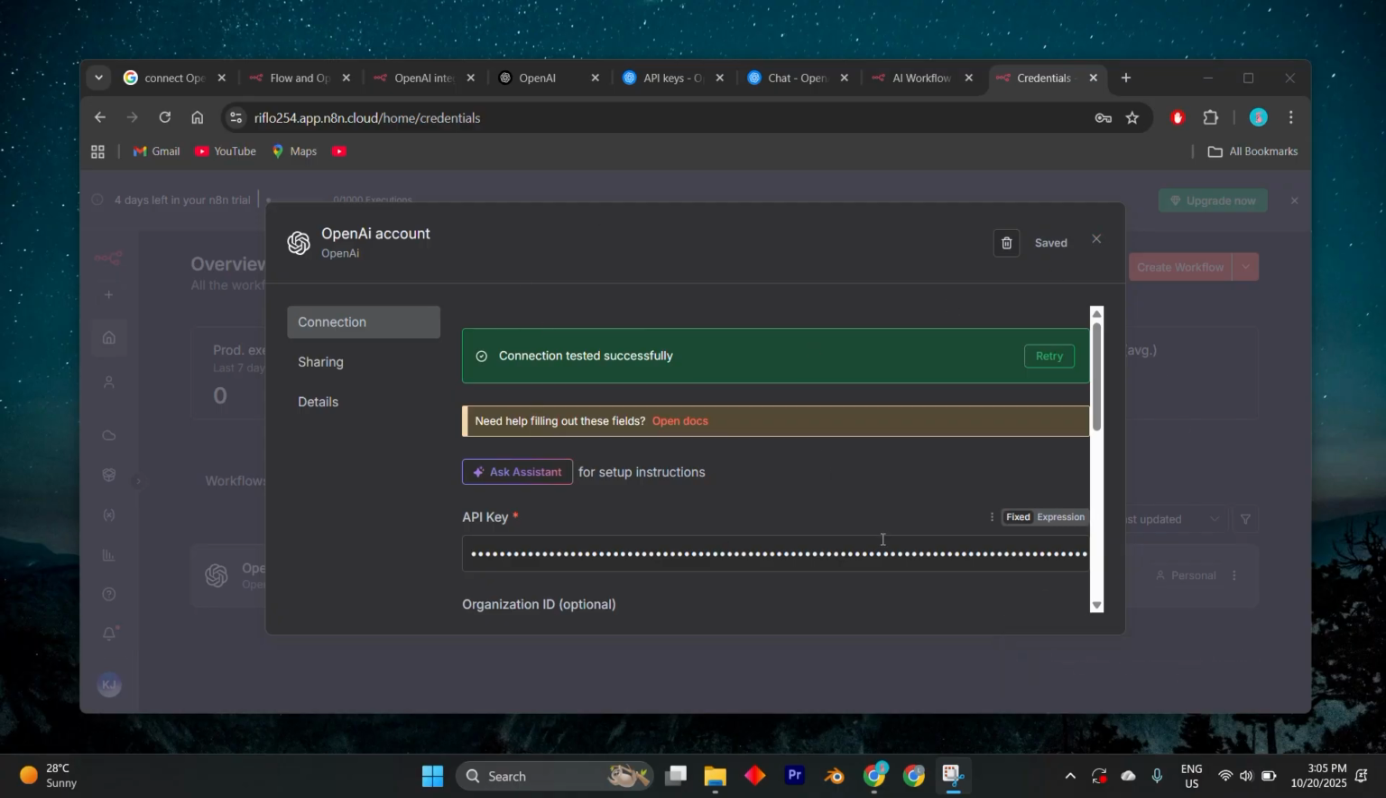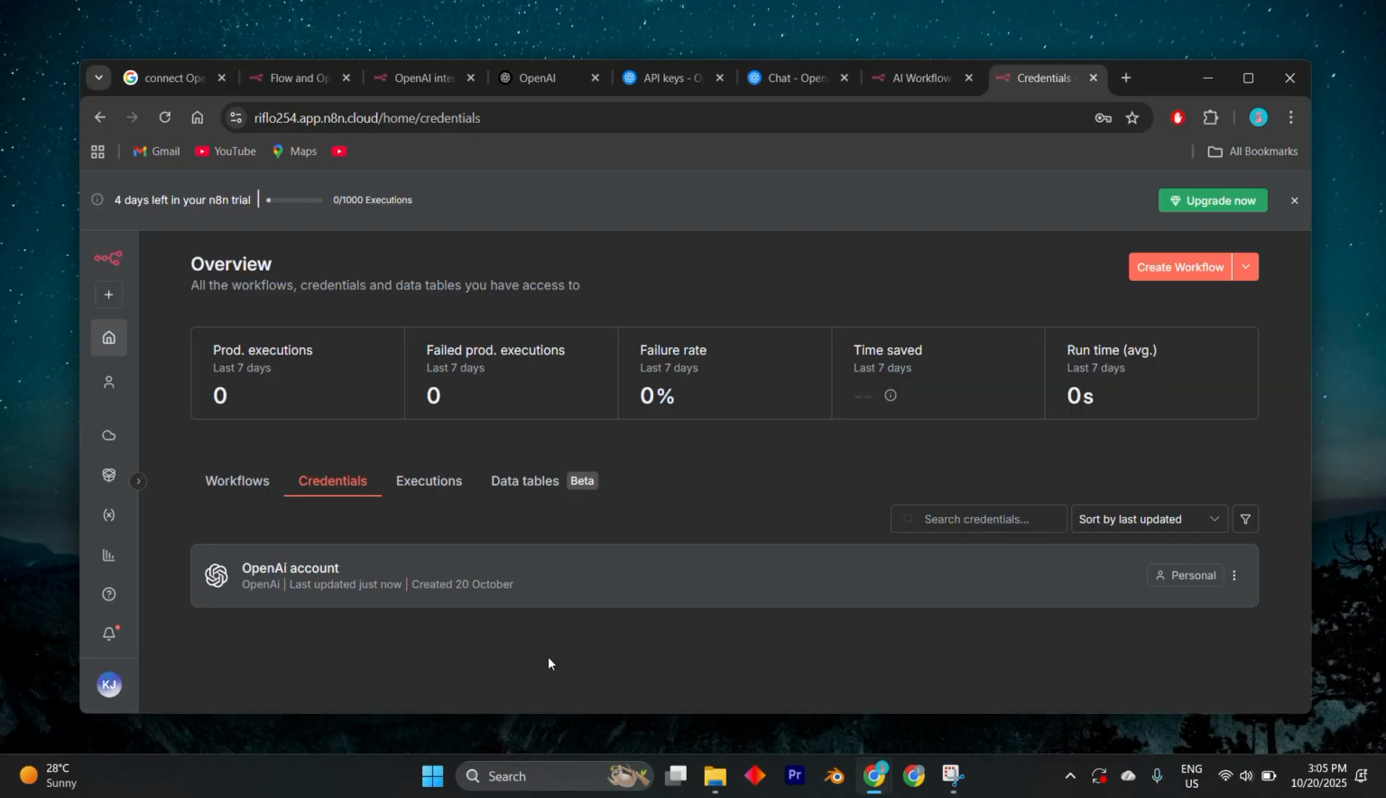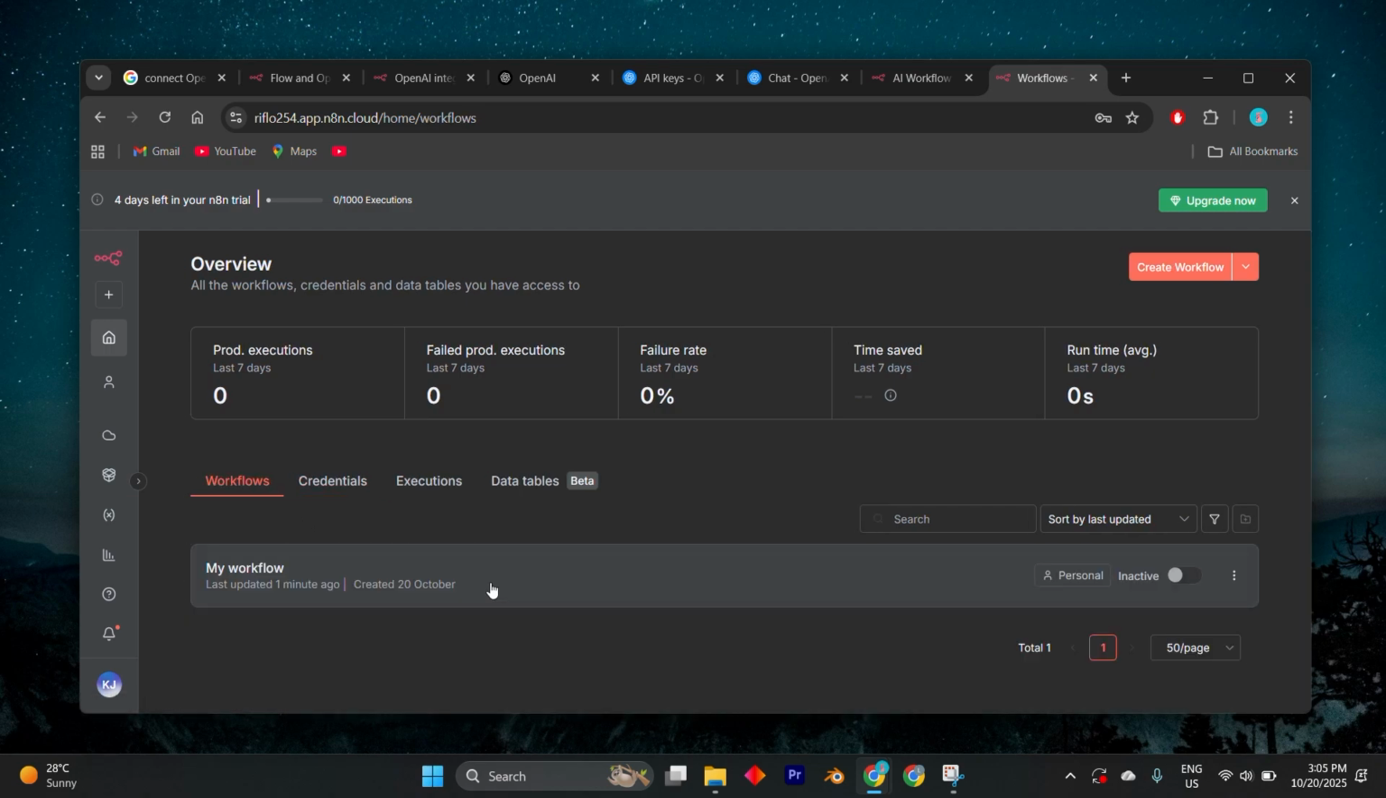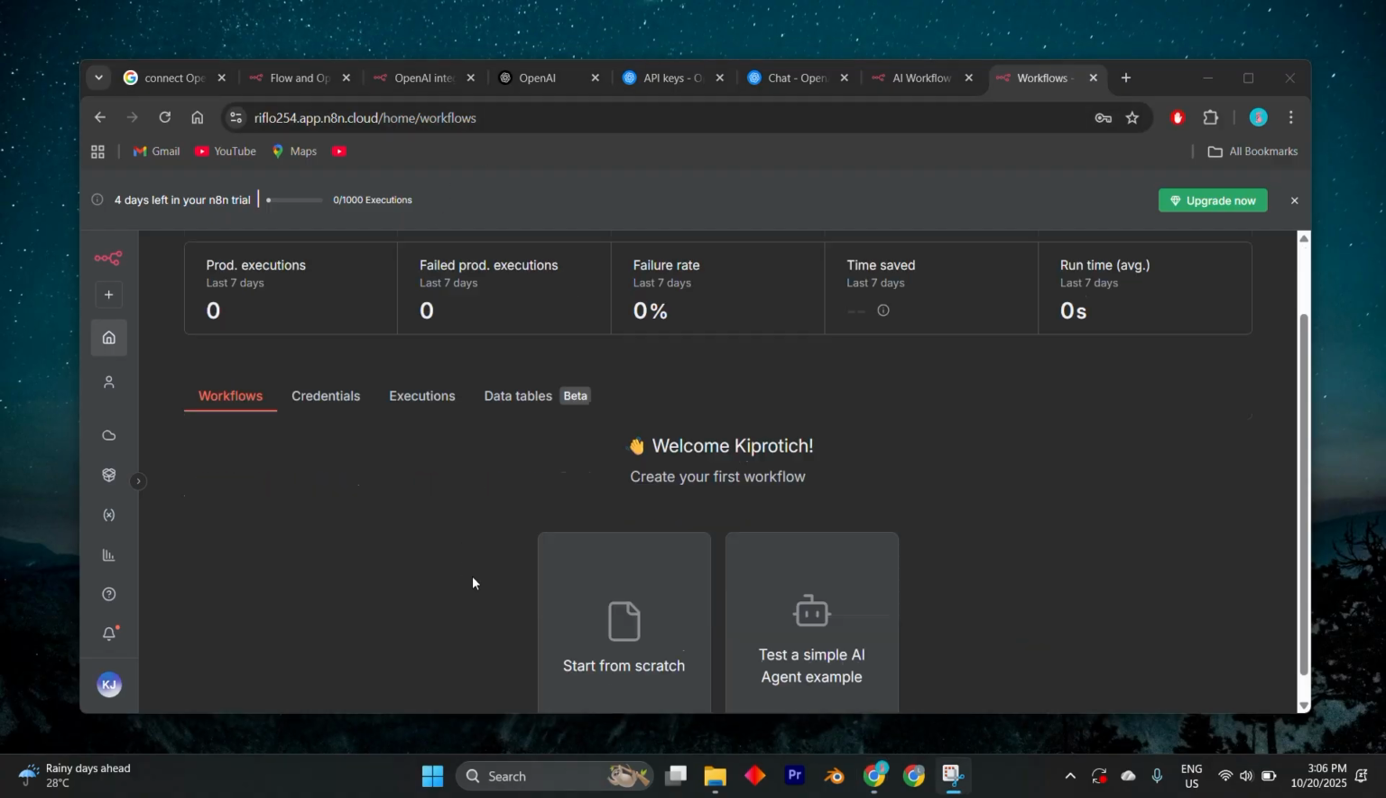Now you need to save the credential. Give your credential a simple name, click save. If successful, n8n will store the key securely and is now connected to your OpenAI account. Part 3 is to use the connection in a workflow. Go ahead and create a new workflow.